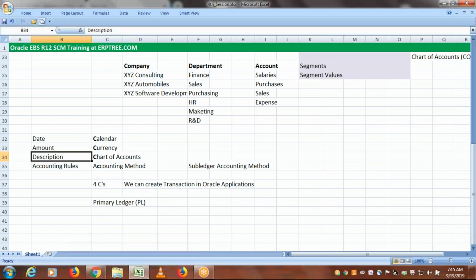And accounting method, okay, accounting method Oracle is providing. Within that we can find the accounting rules, which transaction, how that should be accounted, everything you could find. Once you start working on the relevant transactions, we'll discuss that accounting method in more detail.